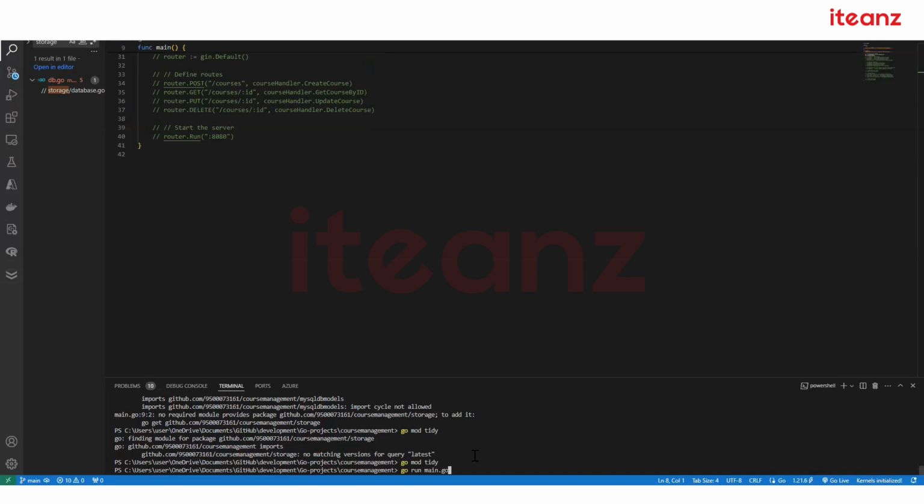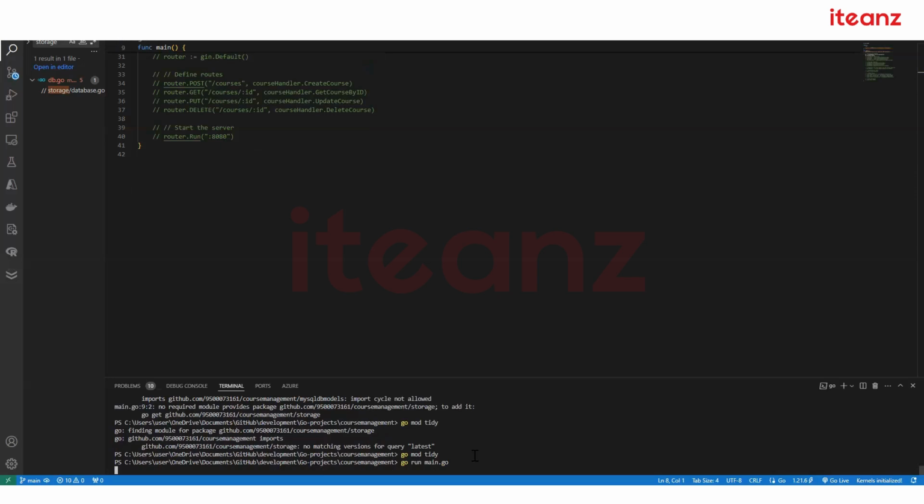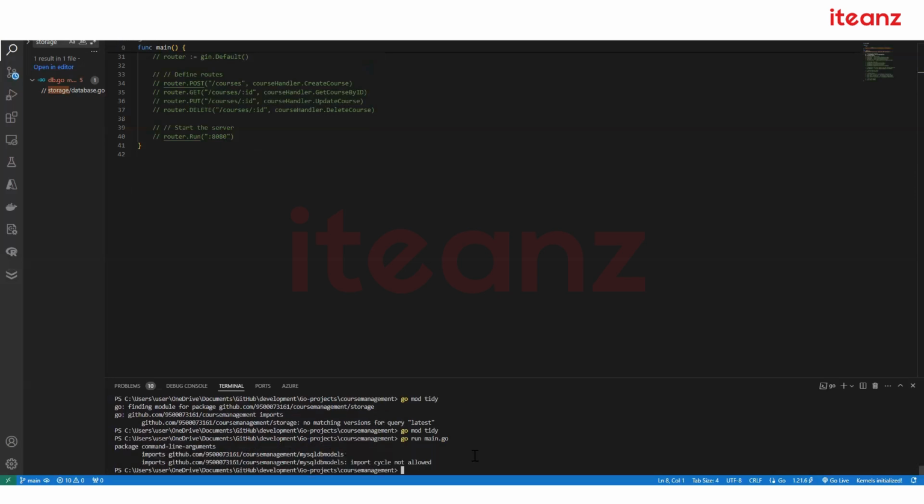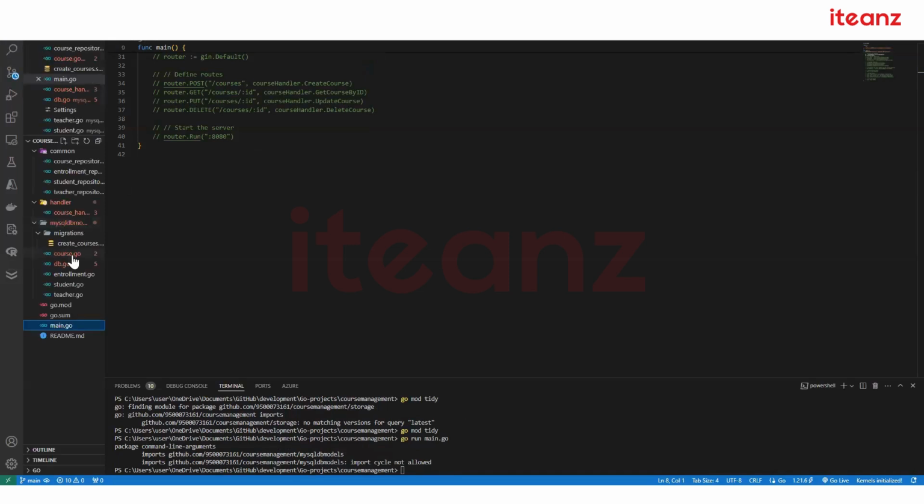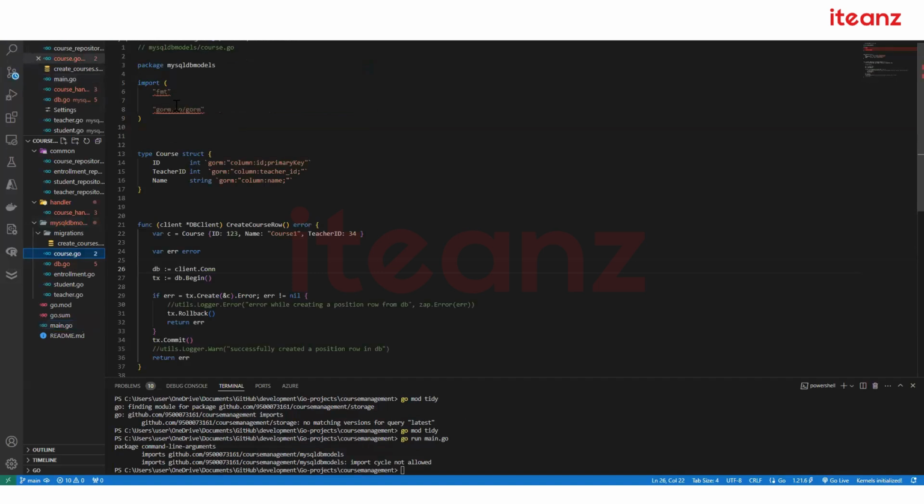Okay. Now run. Okay. Why is there an import cycle? Somewhere, go to course.go. Somewhere you are importing MySQL DB models inside MySQL DB models. Yeah, here again, imports are not used. Okay, remove it. And fmt also, remove that also.